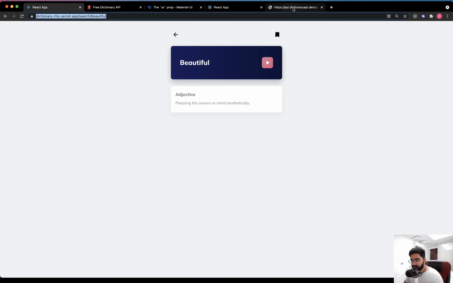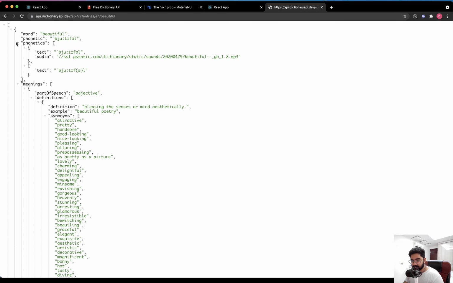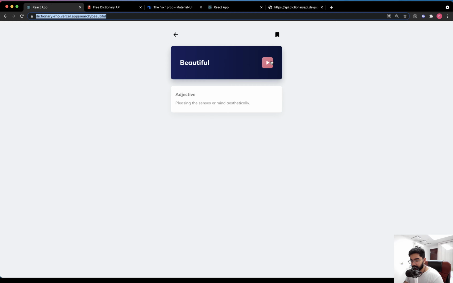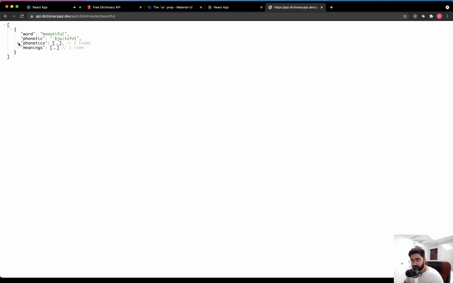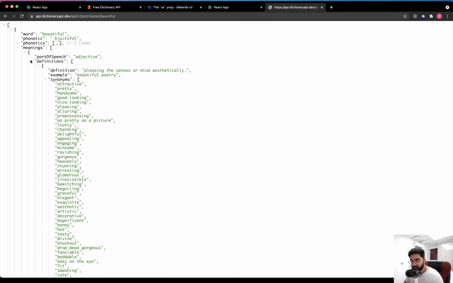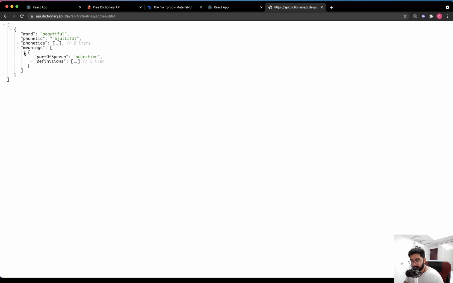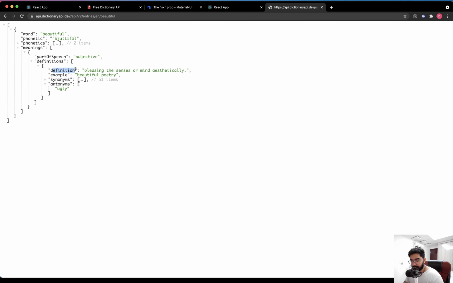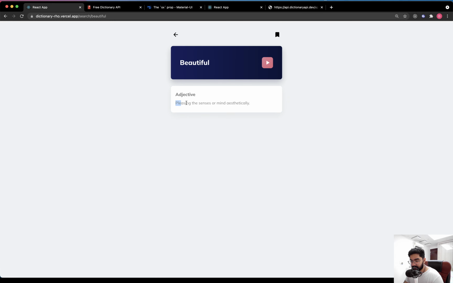Well, they are not connected, so let me just actually pop it open. This is the phonetics, and we are using this thing right over here in order to play the audio, as you can see. Then within the meanings, we have an array within which there is just a single property, and the part of speech is adjective, and the definition, there is just one. Well, actually, yep, there's just one, which is this thing, and it is being displayed over here.